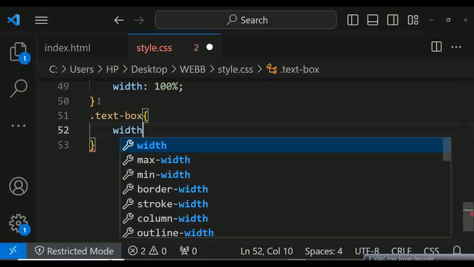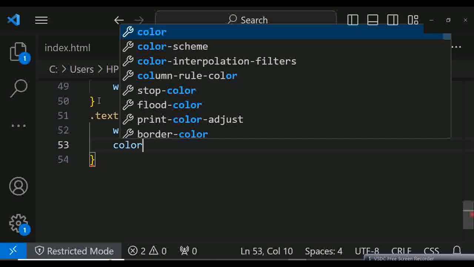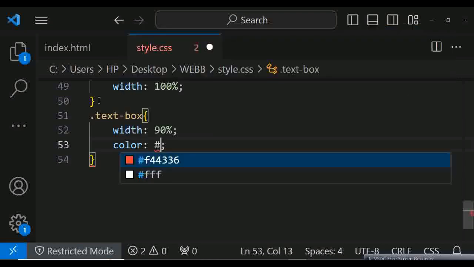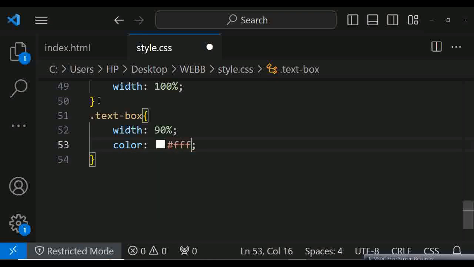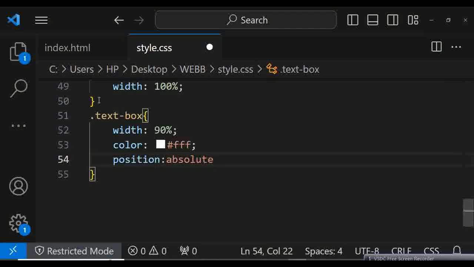So let's add the width. Sorry, the width is 90%. Then the color. Let's give the color white. So the color code is FFF. So the position should be absolute.